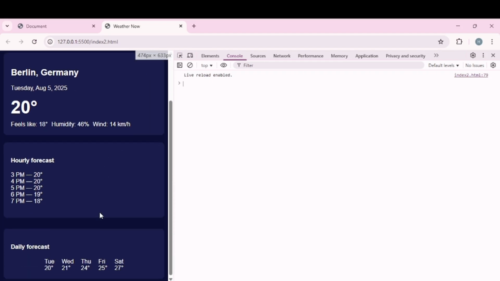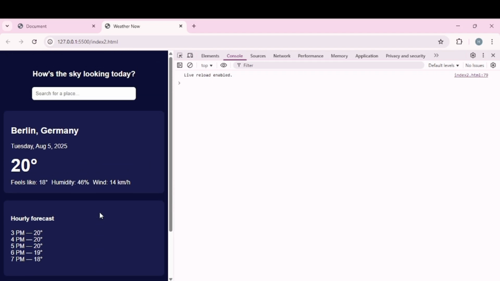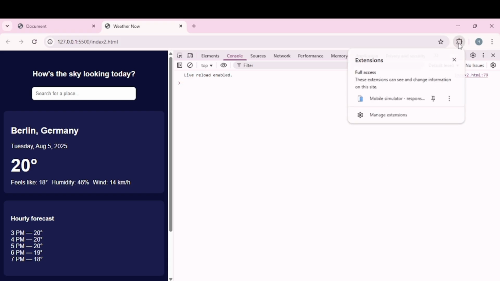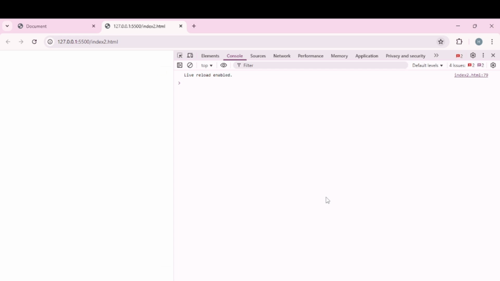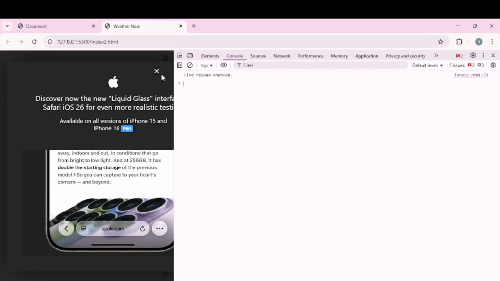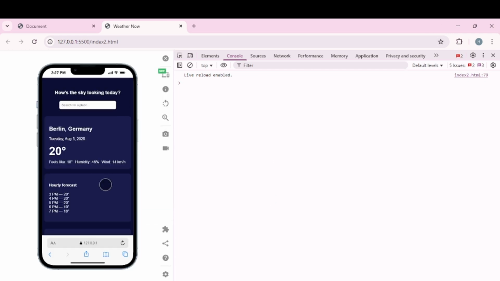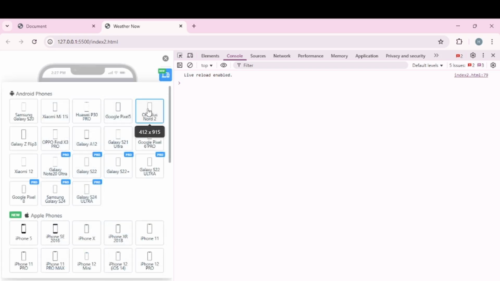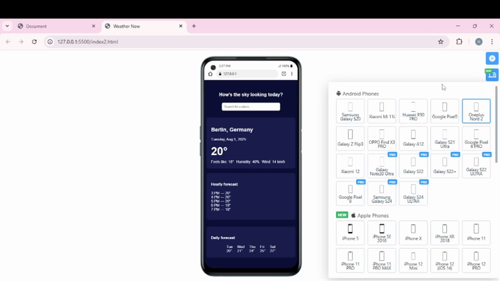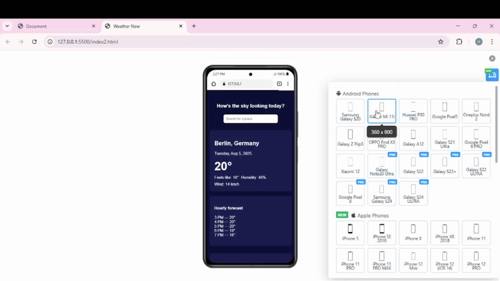Another way you can test your mobile responsiveness is through an extension called Mobile Simulator. If you don't have it installed in your browser, you can install it. When I come here, I click on my Mobile Simulator, so I can see how it is. Here I can choose many mobile devices. I can choose this. So let me open it. You can see how it is. I can choose different mobile screens.